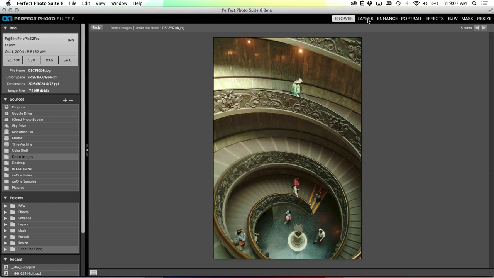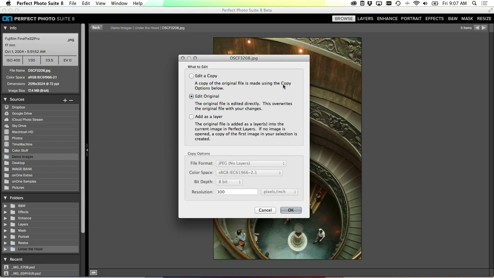So I'm going to send it first to Perfect Layers. When you're inside of the browser, or if you're inside of Lightroom or Aperture, you would just right-click on it and say Edit in Perfect Layers. You could also click it right up here in the module selector as well. And when it does that, we get the option of controlling whether we open the original file. In this case, this is a JPEG file. If it was a RAW file, this option would be disabled. We can also edit a copy, or we can add it as a layer. And if we have an already open Photoshop file, we can add it as another layer inside of that file. That's handy if you're replacing backgrounds or swapping heads or things like that.